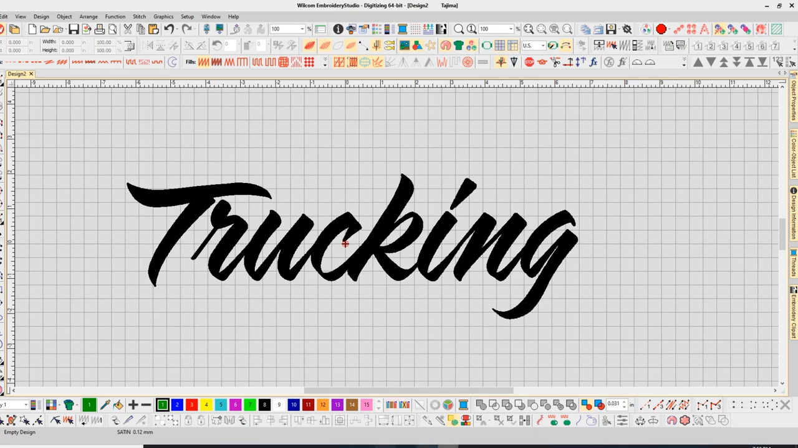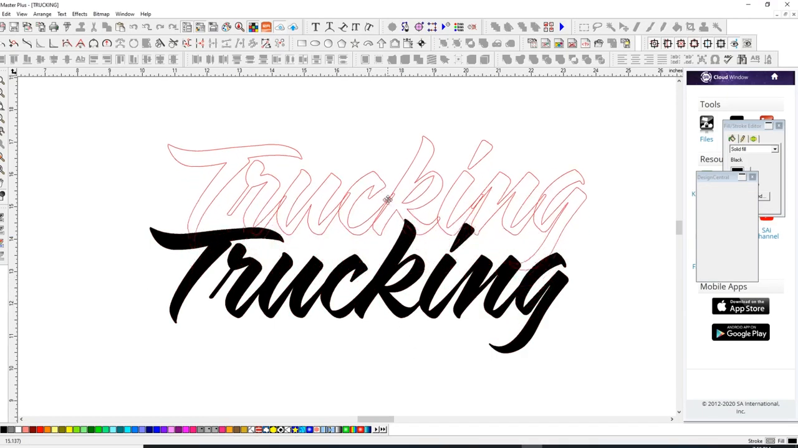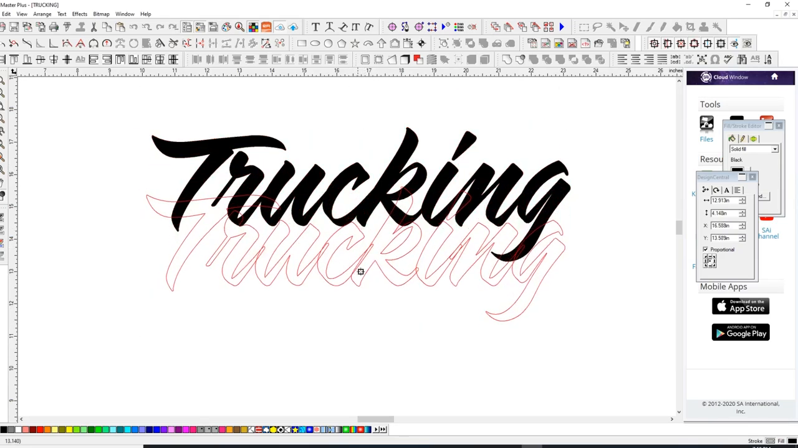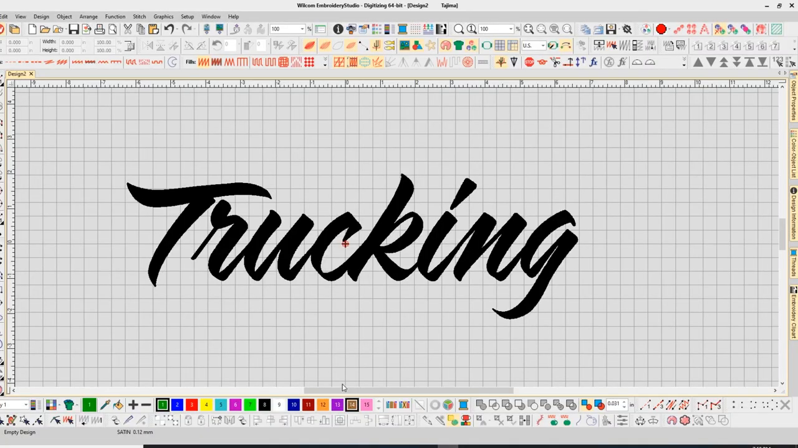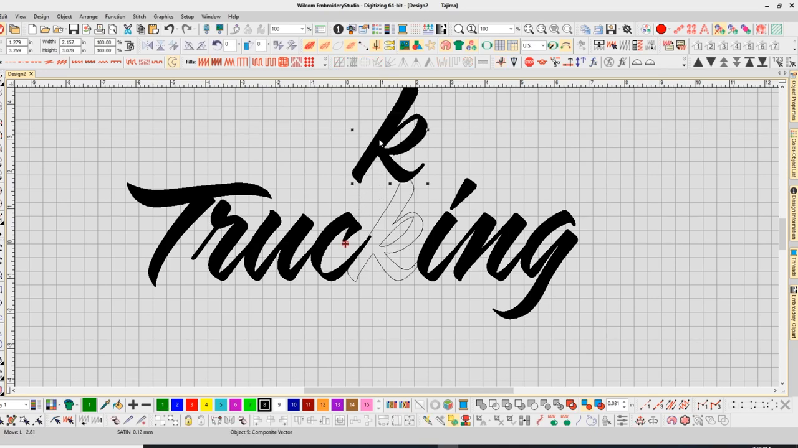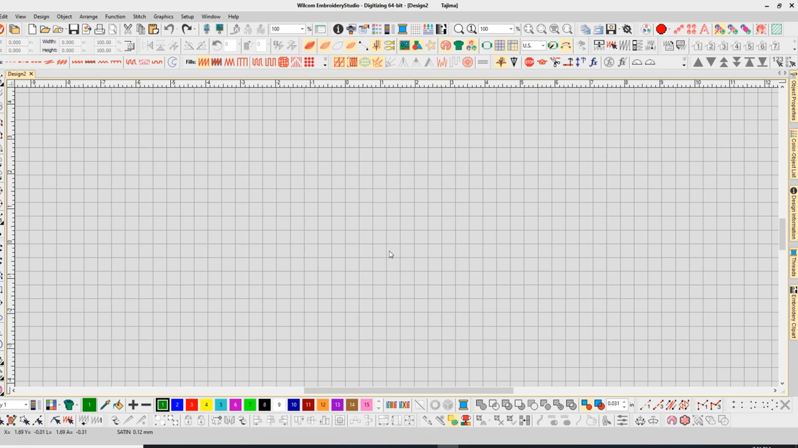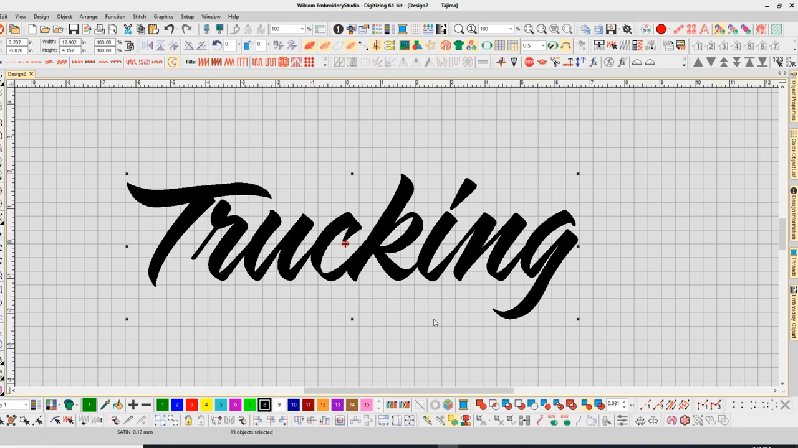If you notice, I'm going to go back to the designing software, LXi. Here it's all one word, connected together. In the digitizing software, when you import something, in this case the word tracking, it's going to separate it. See that? It's all separated. We're going to start digitizing these words now.